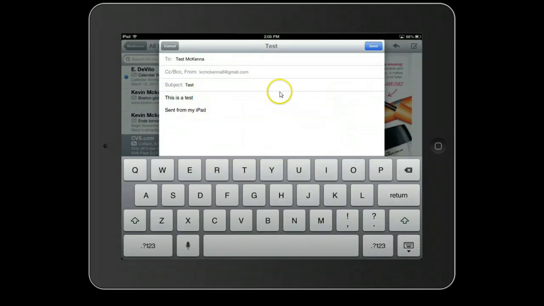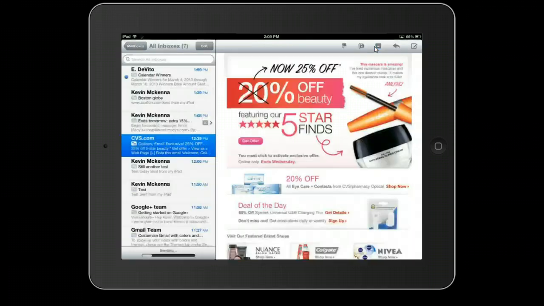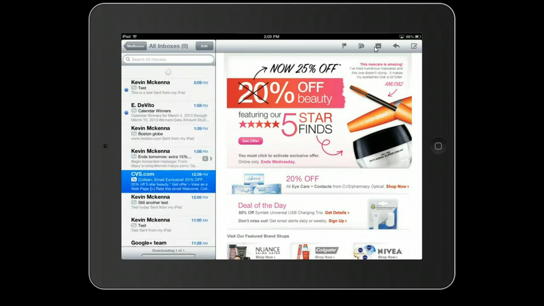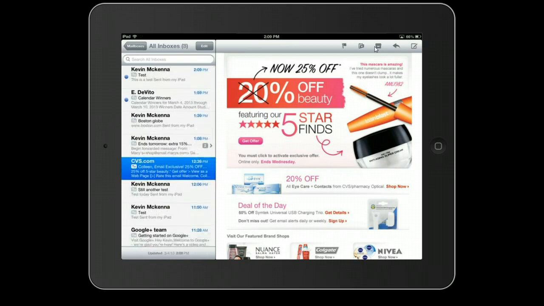So now we're ready to send it. Come up here where it says send and tap that button once. You're going to hear a sound basically showing that email has been sent. It may take about a minute. And we're going to see right here, see if we can actually, less than a minute, that our email has been received.